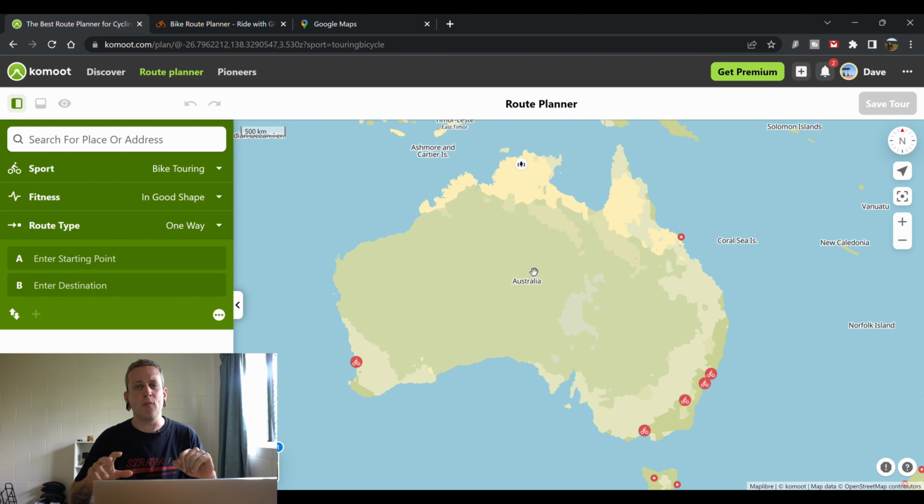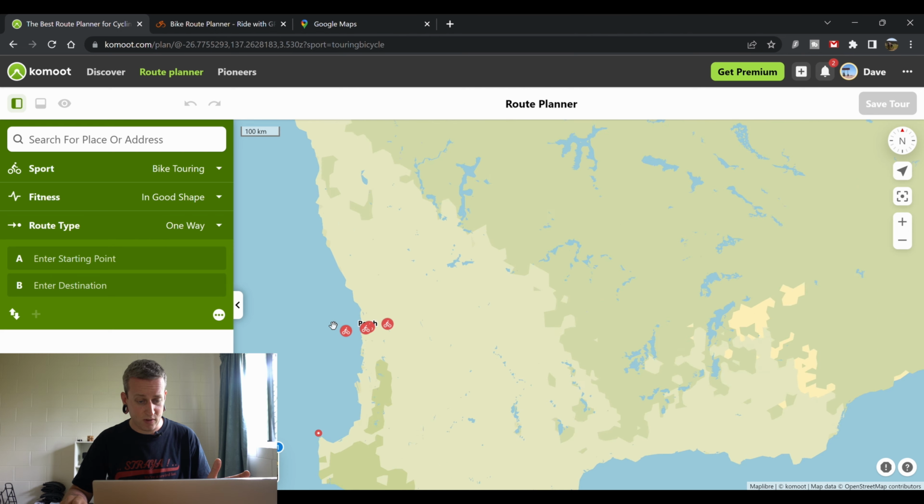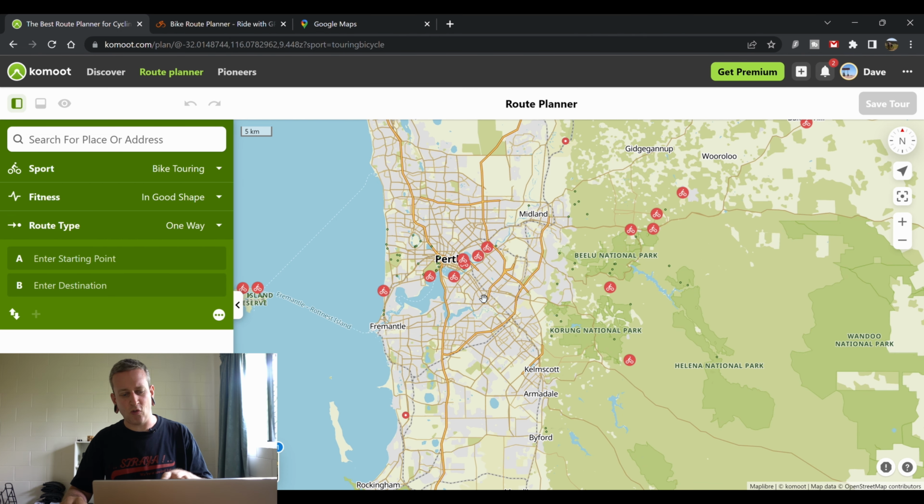Komoot will route you based on where other cyclists are riding. Now, whether it does this by looking at the rides that have been uploaded to it, or whether it does this from routes that people are creating, or a combination of the pair, I'm not sure, but it is very effective. So a great example of this is if we just go into Perth. Now just ignore all these red icons dotted about the place at the minute. We'll get into those in a minute.